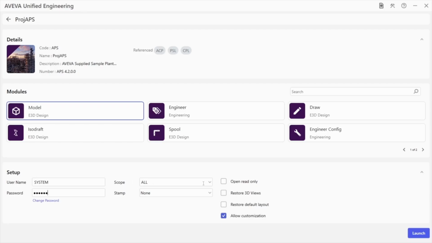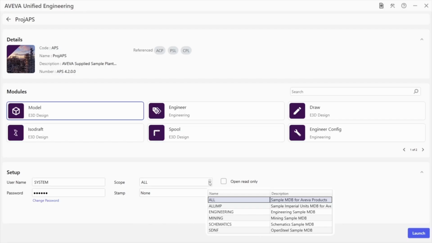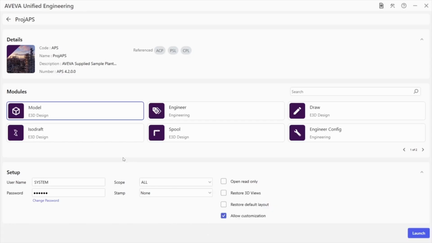At this stage, you'll also select your scope. A scope is a collection of databases that work together to give you access to different parts of the project. For this course, we'll choose the scope All. Now, just above the setup, you'll see the list of modules available under this project.